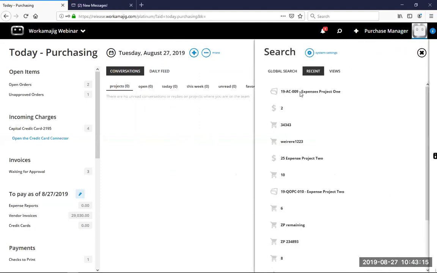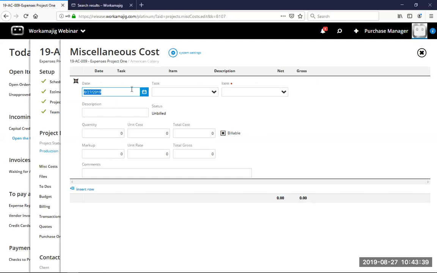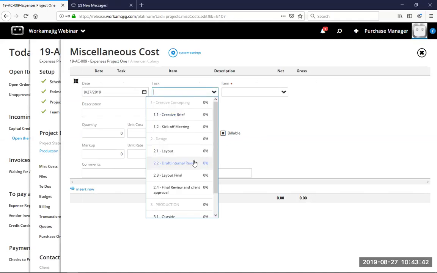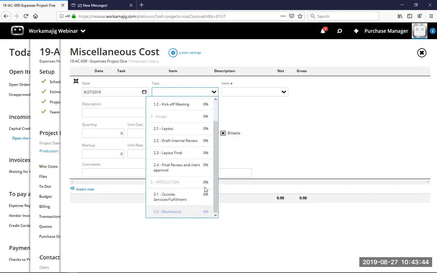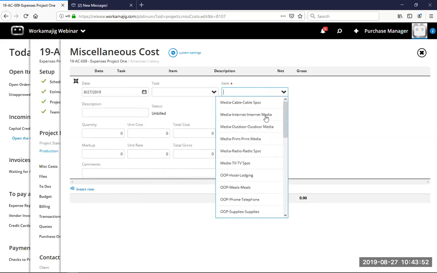There are a few different ways, but if I'm in a project and I want a miscellaneous cost, what this really is, is when you have a bulk agency purchase: supplies, subscriptions, stock photography that you make bulk purchases of, and now you want part of that associated to this client's project. I simply have to come into the project, enter whether or not it's related to a task, and what the item is that I want associated back to the project.